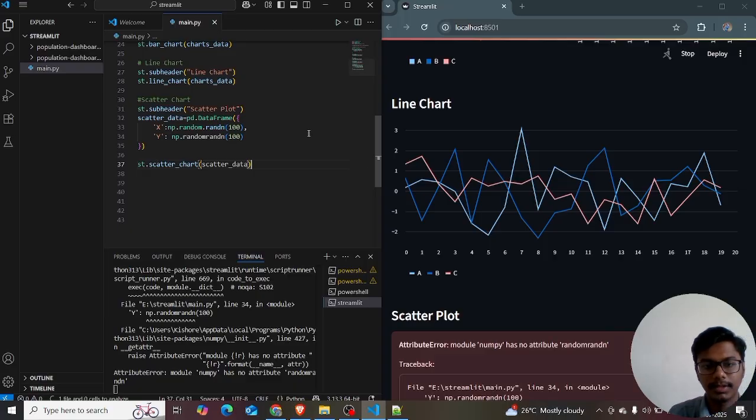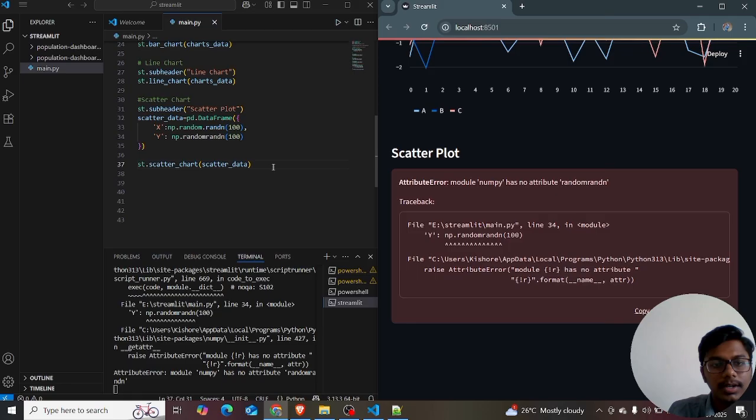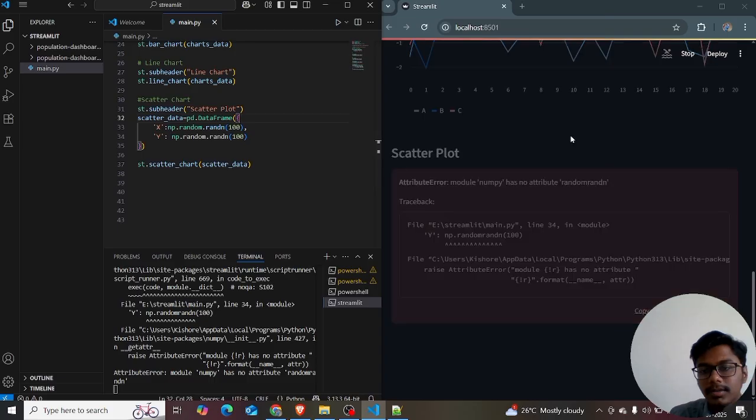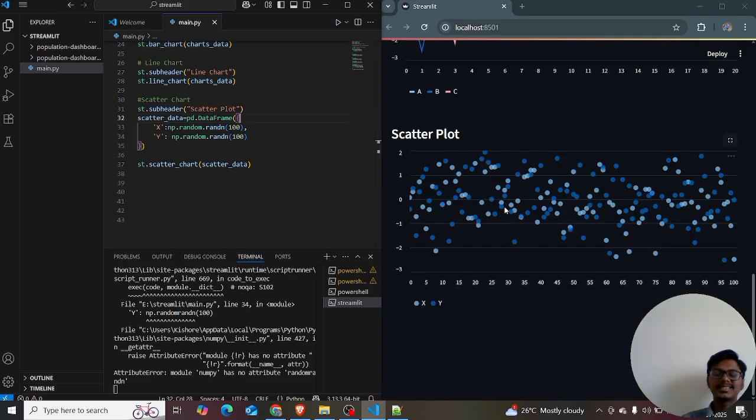Okay, wait for the magic. I just missed the word, the dot. Now I wait for the rerun. See, there is a rerunning. There's the scatter plot. Yes, we got the scatter plot. It's magic, right? Within a single line, st dot scatter chart, so within one word we are getting a chart. When it comes to programming, it's magic.